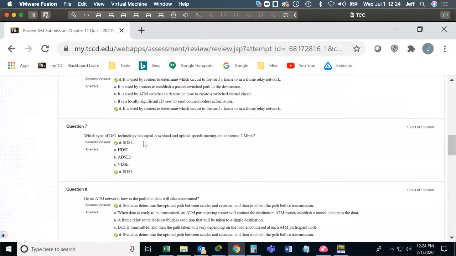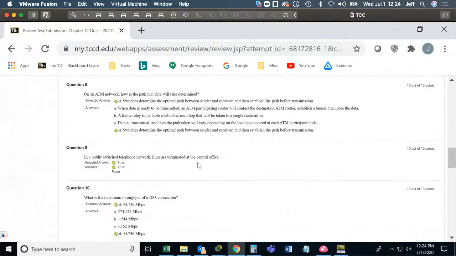Which type of DSL technology has equal download and upload speeds, with a max around 2 megabits? That's the SDSL connection. And then on an ATM network, how is the path that the data will take determined? Switches determine the optimal path between sender and receiver and then establish the path before transmission.